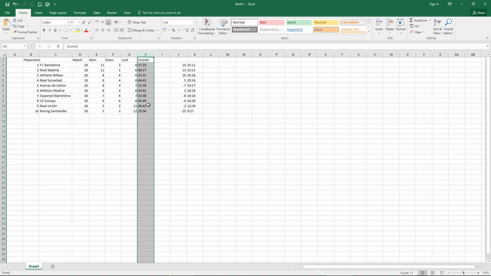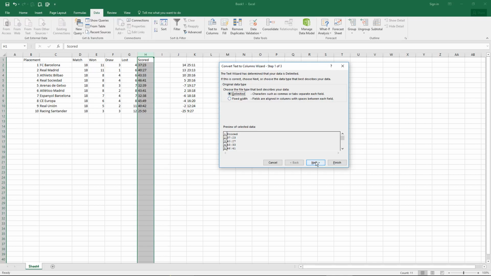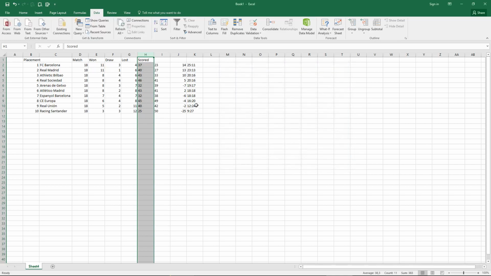Press this. Now I have selected all these numbers in this row, this column. Actually it's a column. And then I go to data, text to columns, then I go to delimited, next. And then I choose the symbol I want to split this column with. Finish. Now I have used the symbol that was there to split these columns into two. So now I have scored and I have conceded. This is perfect. Now we can work with it.